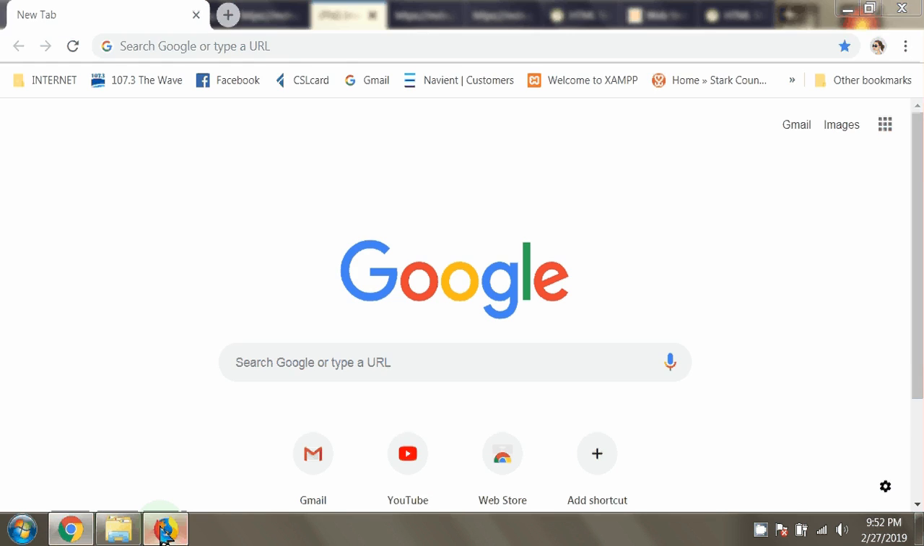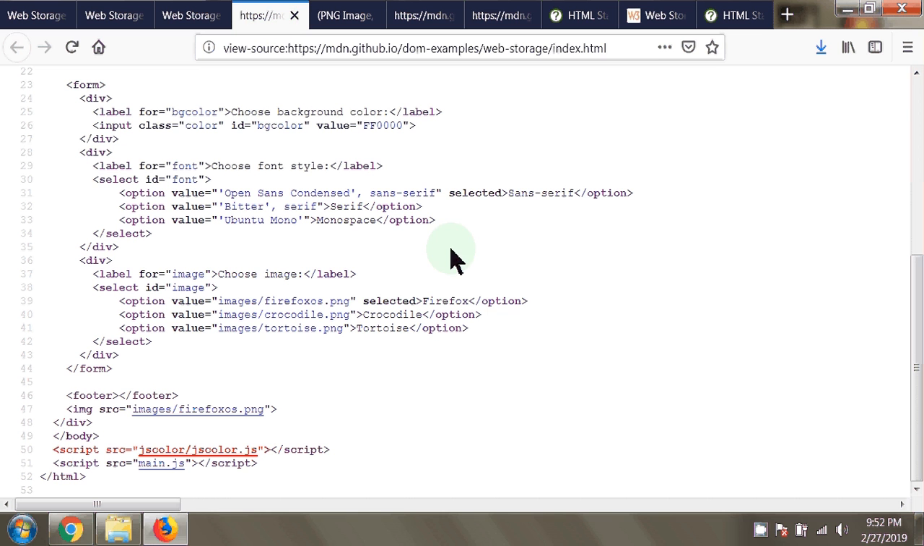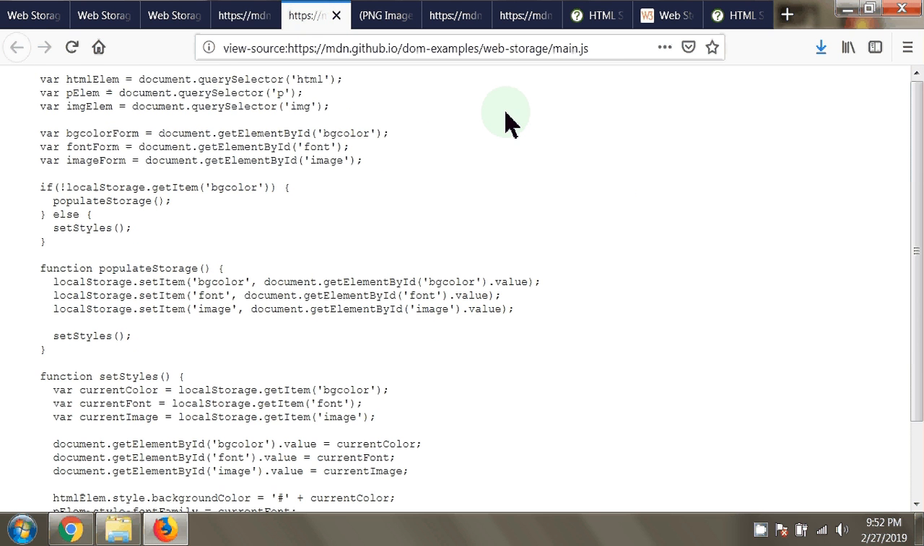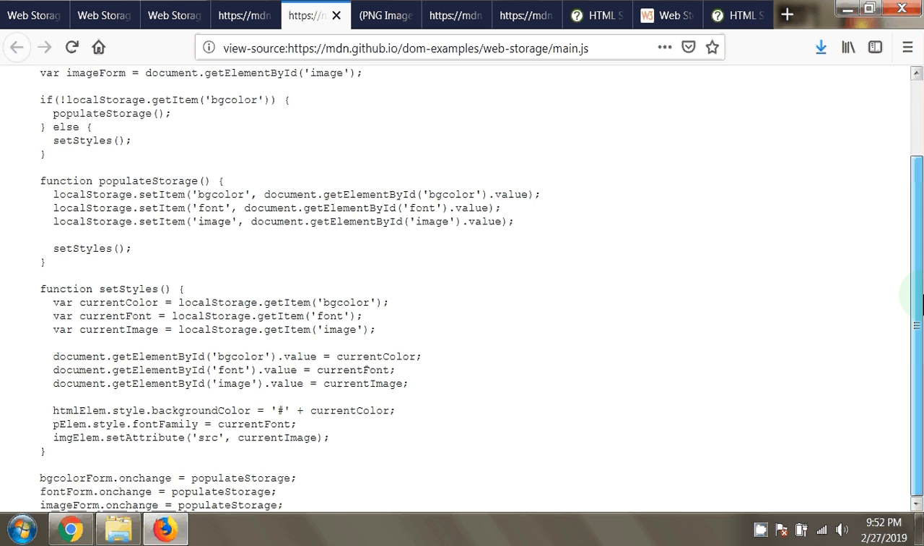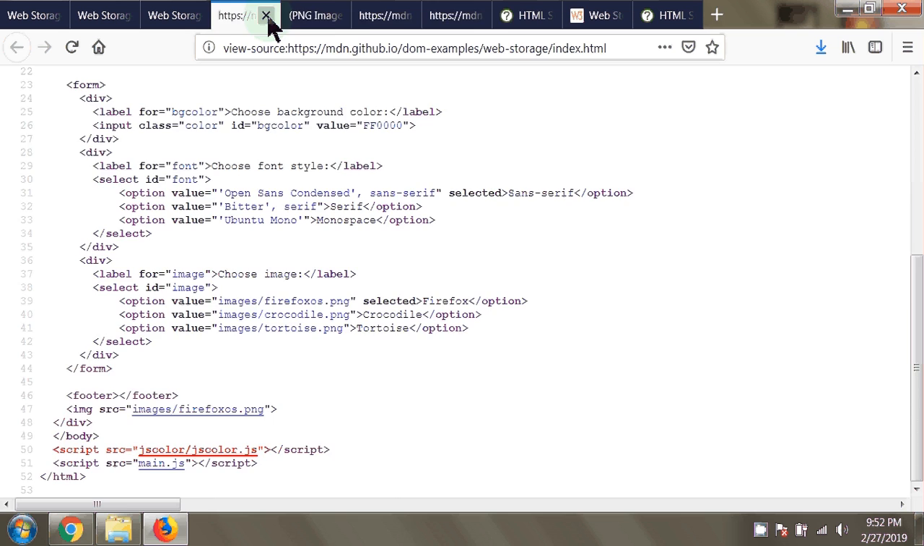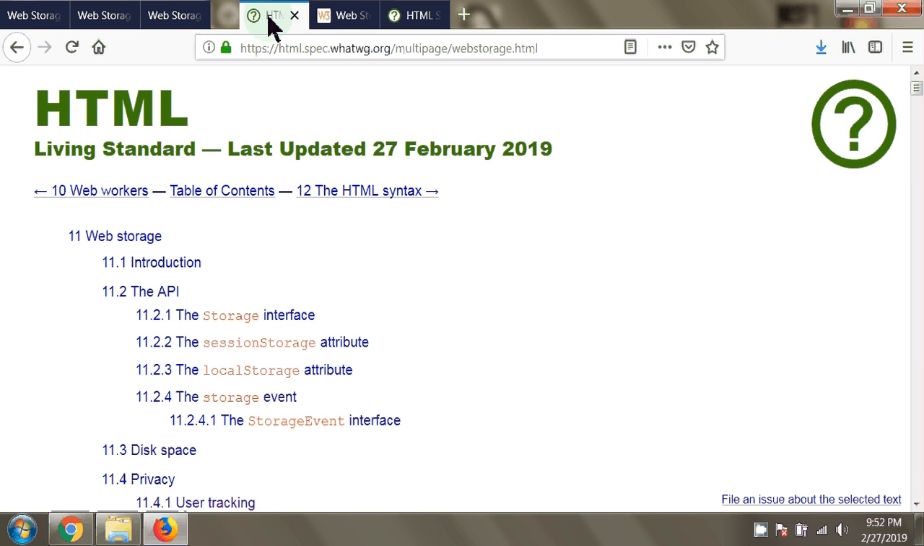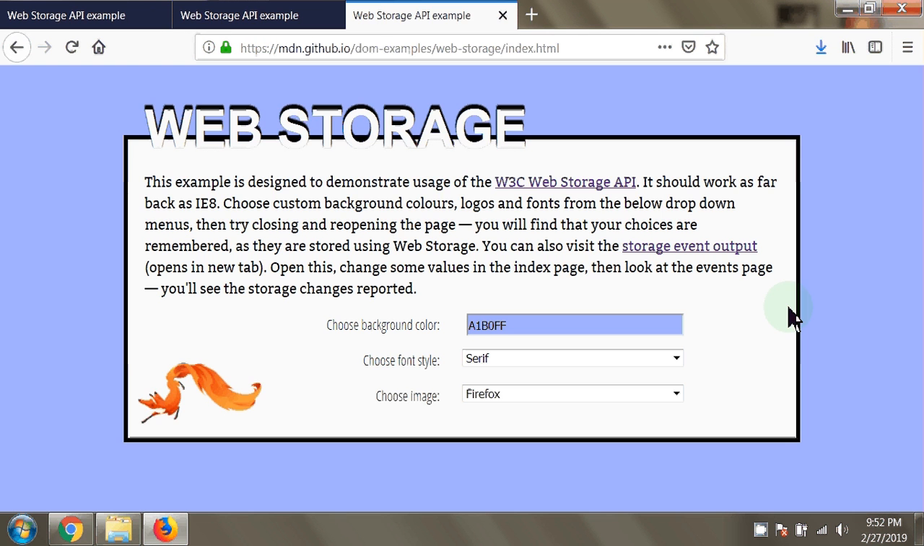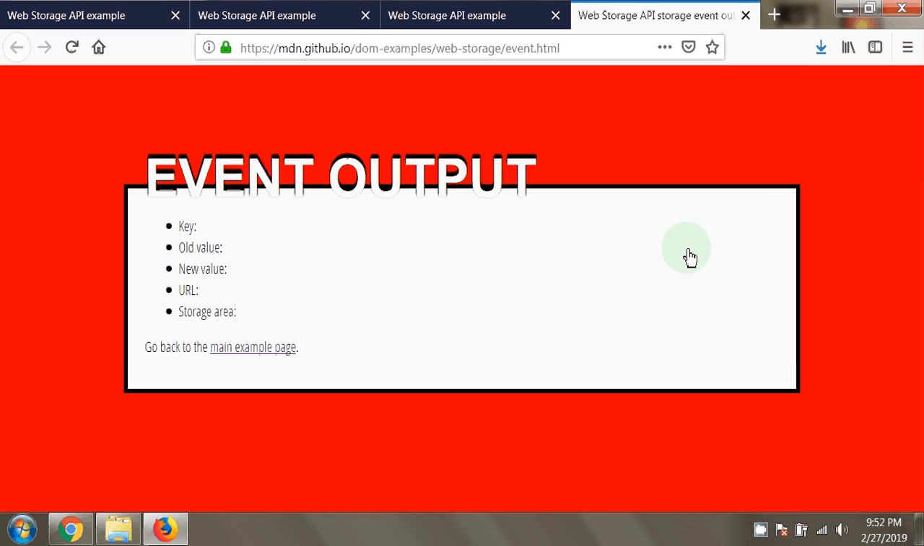Oh, I'm losing where I was. Script, source, main.js. Right click that, open link in new tab, and here is my main.js JavaScript. So this is how I got quite a few of the files, but I do believe that I'm still missing files because, again, I can't get that one page to work, that storage event output, this one.